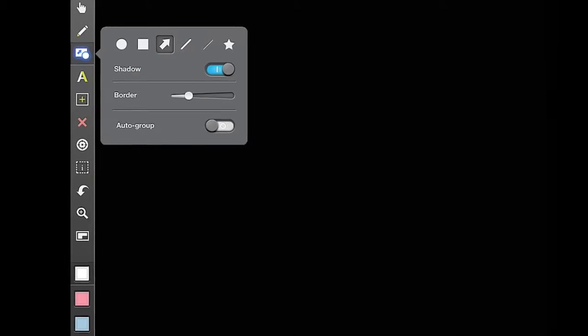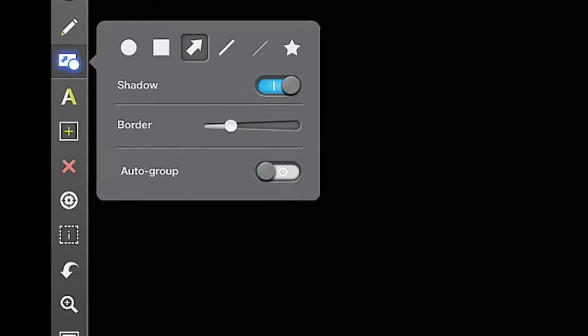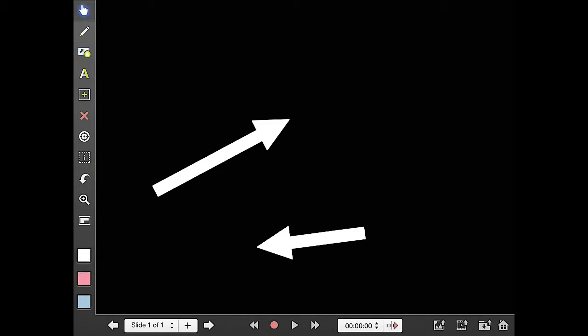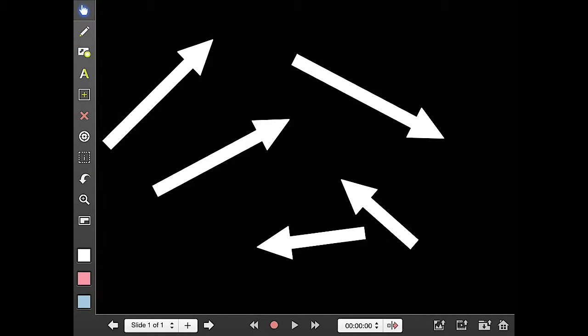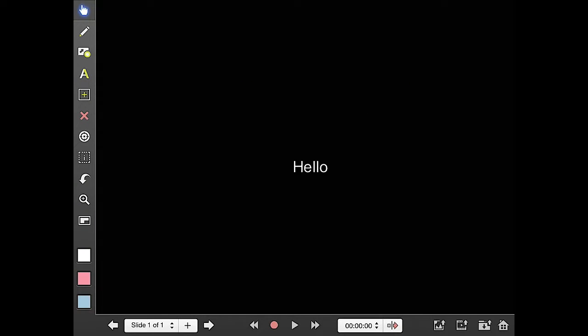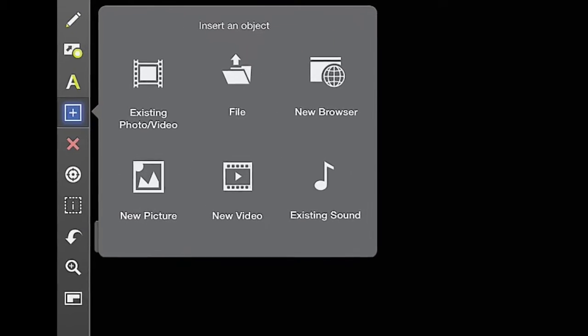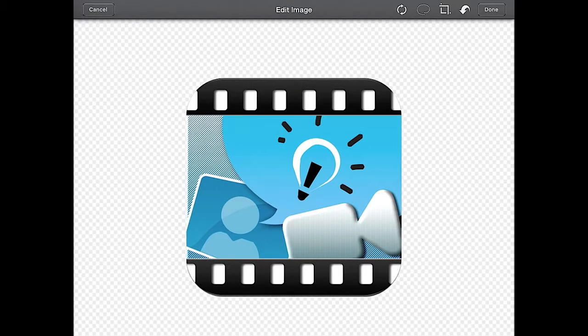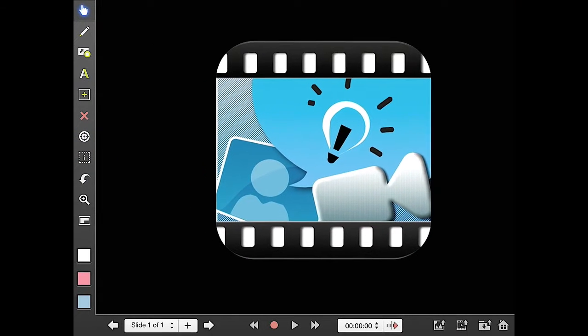Next is the shape creator. Use these shapes to help draw attention or present information in exciting ways. Then we have the text box tool. The text box tool will allow you to write information on your slide. The plus sign is the input button, which will allow you to bring in different media such as images and videos.